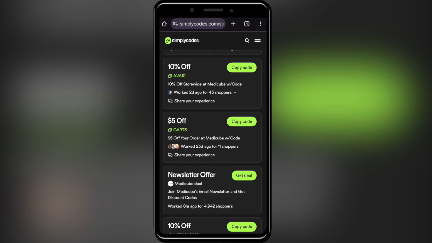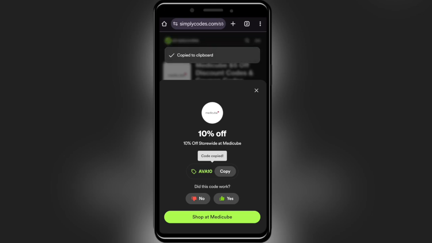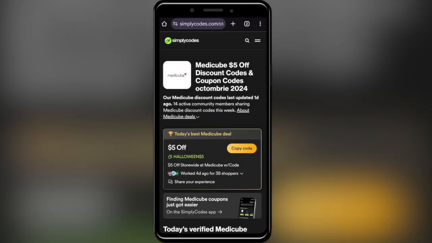So for example, if you want to get this 10% discount, you can simply tap on this option where it says copy code. And now we'll have to wait for the page to load up. I'm going to reload it. So right here, this is the promo code. You can simply tap right here to copy this promo code and you can use it on your next purchase in order to get the discount.